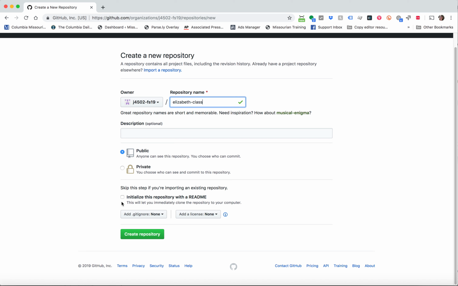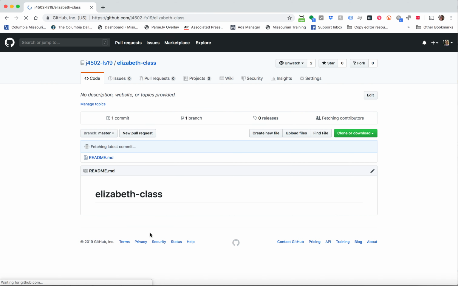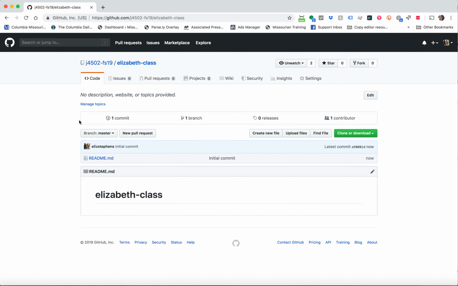You'll make it public and you'll want to initialize this repository with a README. All those things are checked. Make sure everything works. Create repository. And now you're in your repository. So it's J4502-FS19/Elizabeth-class. And that would be whatever you were calling it.